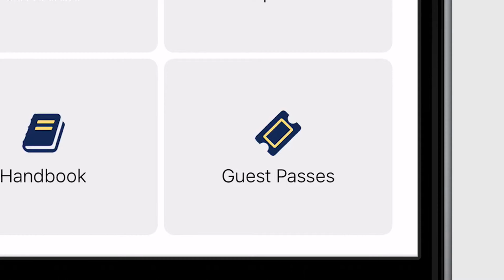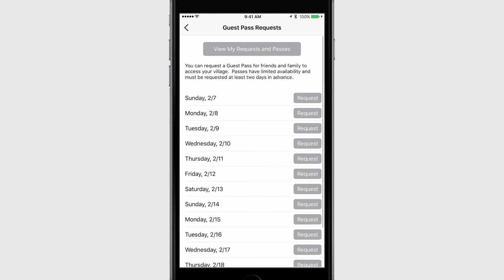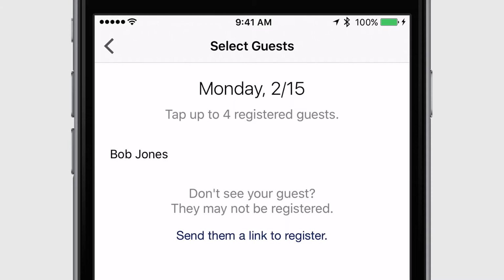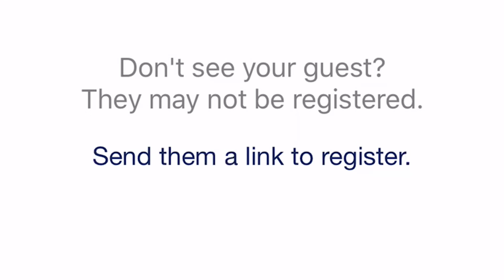Finally, on the home screen is the Guest Passes feature. Choose the date of the event you'd like to reserve passes for. If you don't see your guests, they may not have registered before the games. Just tap Send them a link to share a link with information about registering.